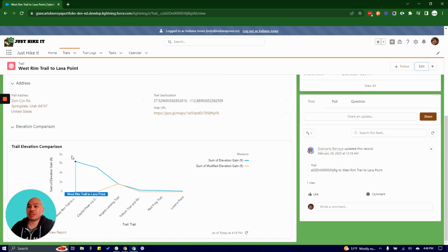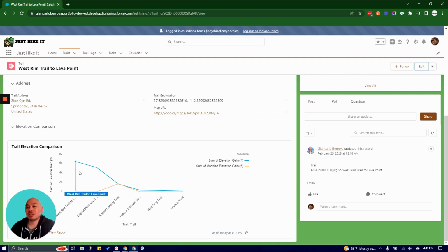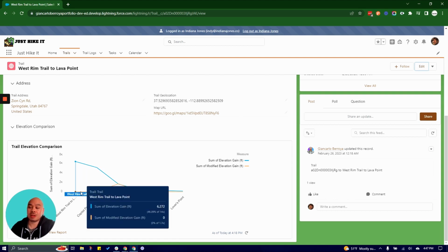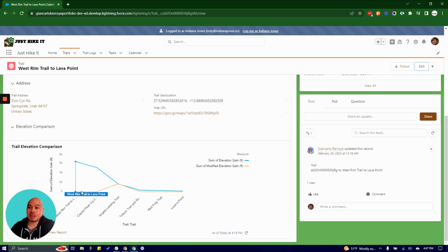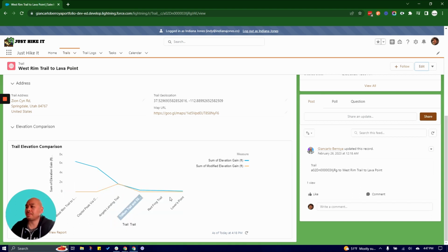Other things you'll find on this page is there's an elevation comparison chart I added, just so you could compare the elevation gain compared to other trails that were logged. So you can see the West Rim Trail to Lava Point here has the highest elevation of 6,272. And down here there's another line of the modified elevation gain. So on the trail logs page, which we'll show later on, you'll see that a user could add in a modified number in case the 6,272 was a different value. Maybe they wanted to do more elevation gain that day on that trail, or maybe less. So that would reflect that.